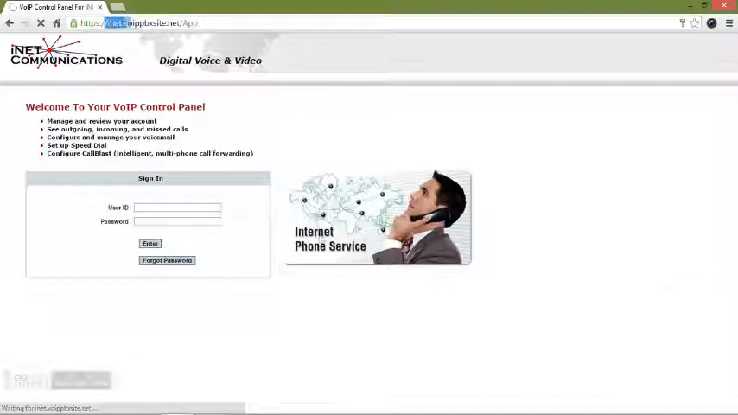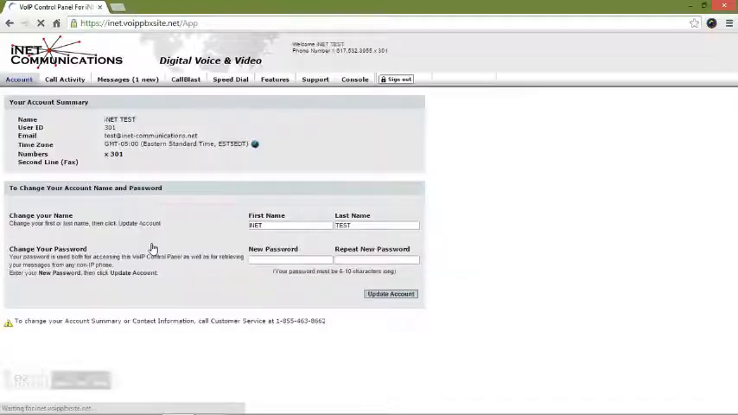You will receive your domain information and your login information from your administrator. To access the portal, simply enter your extension as the user ID and your voicemail password. The voicemail password and web portal password are linked, so if you change one, it changes the other.